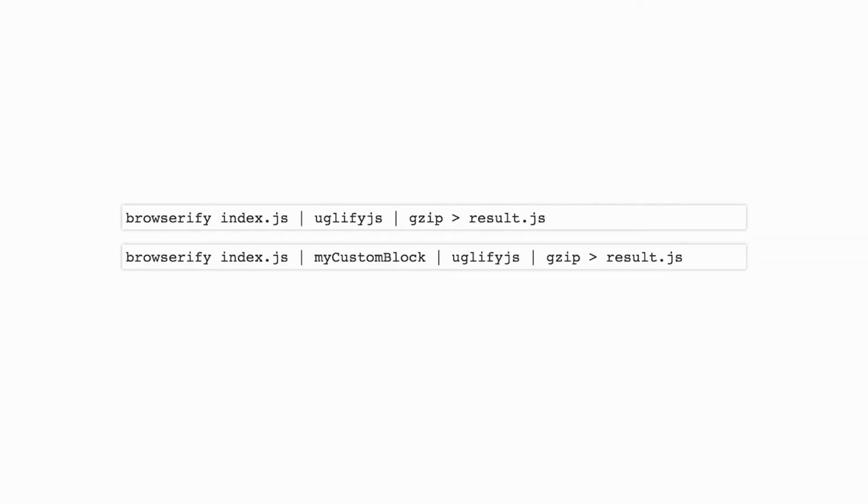I can write my own Lego block, and I really don't have to care what's on the left-hand side or what's on the right-hand side of it. So how does this work?